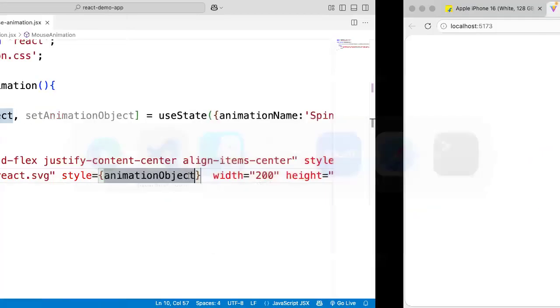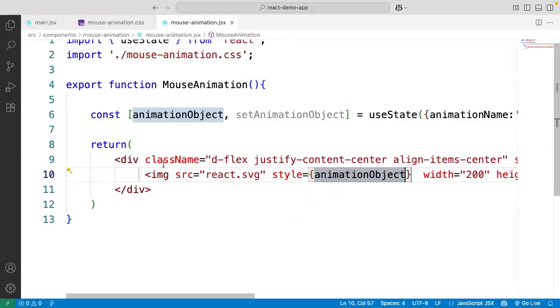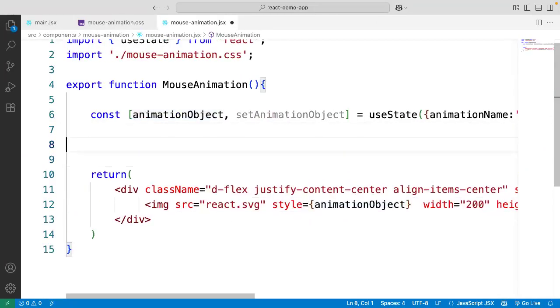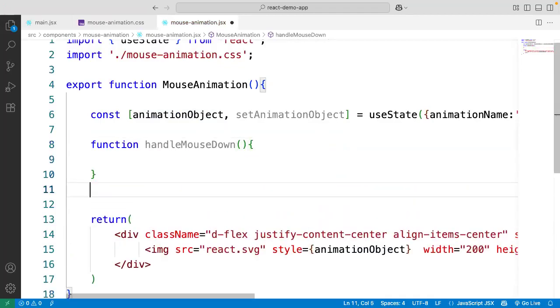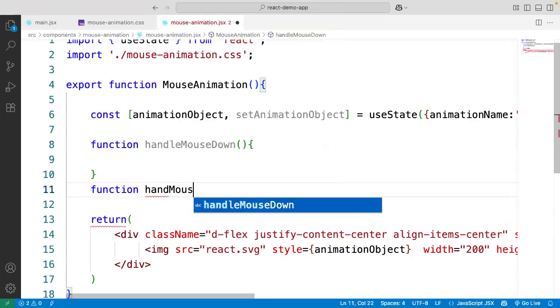Let's do it now. Here we need two events to perform. What are the two events? We have a function handleMouseDown, okay, and another function handleMouseUp.